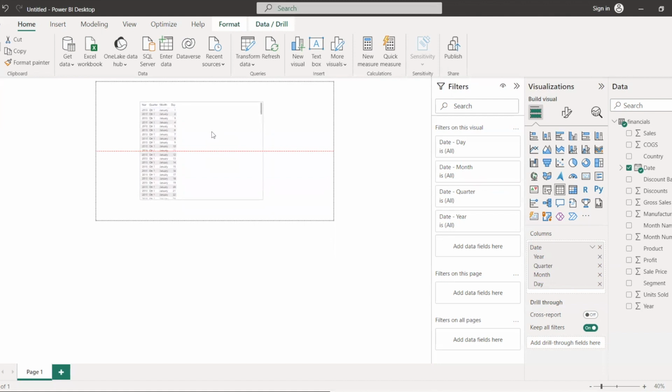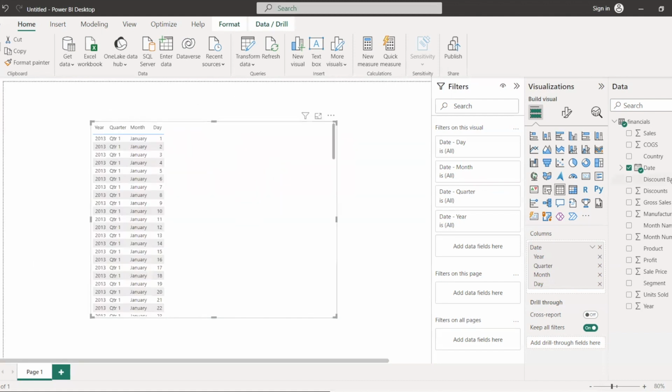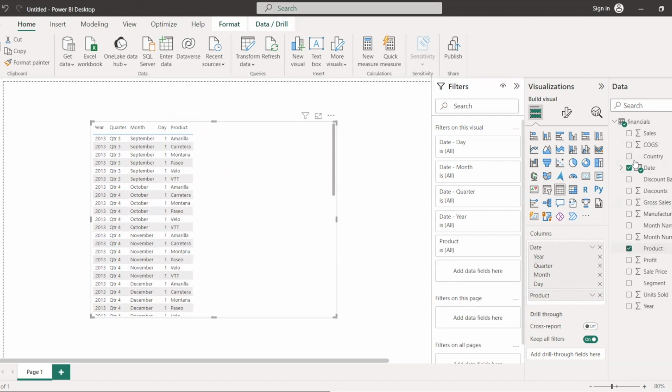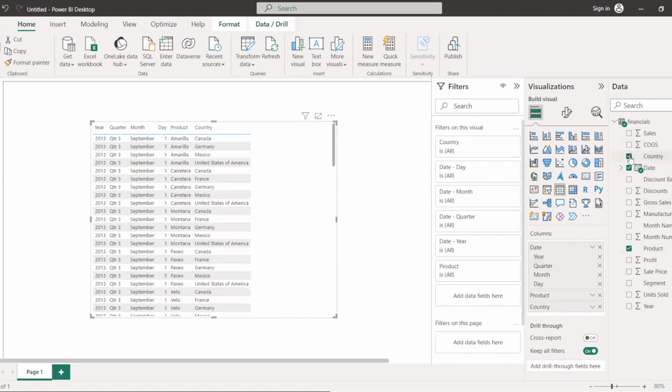I'll choose a date first, and then I will choose the product name, the country. Now I have the date and the product and the country that my product has been exported to.